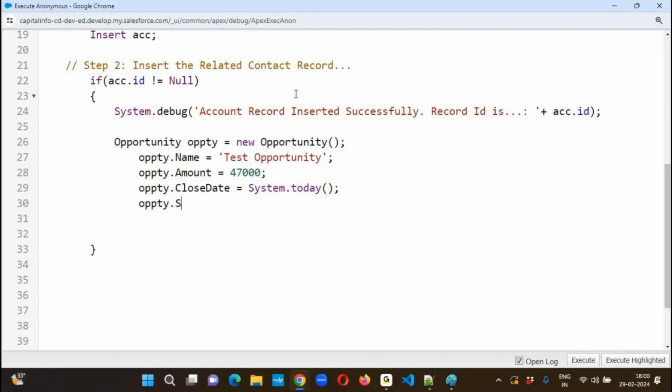Opportunity.StageName, I'm giving this opportunity stage name as Prospecting. Opportunity.Type, I would like to specify the type. I'm giving the value New Customer. Then I would like to insert the opportunity record.